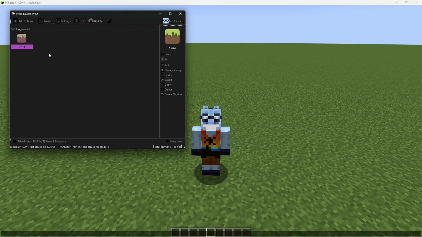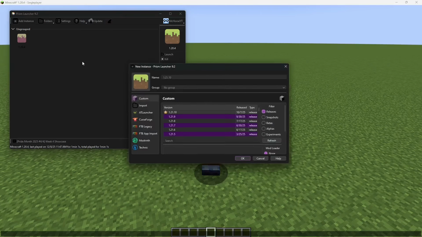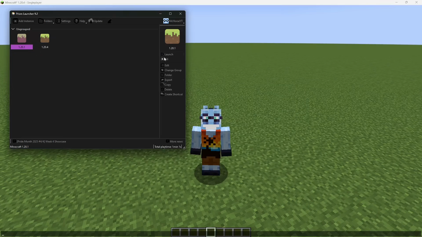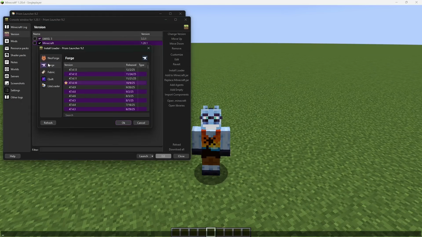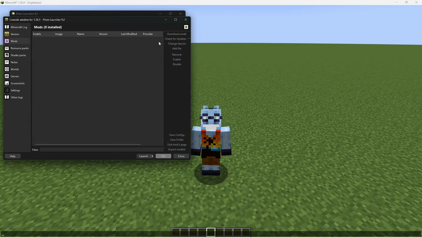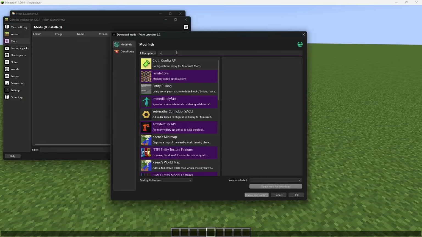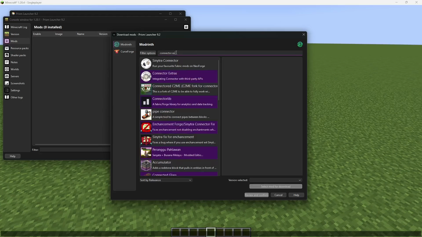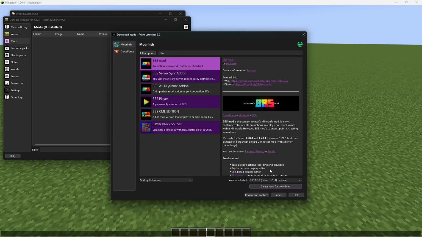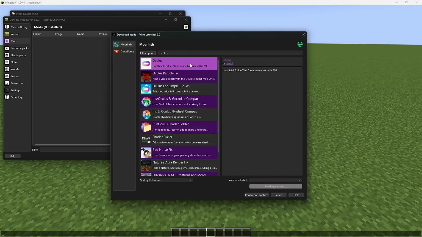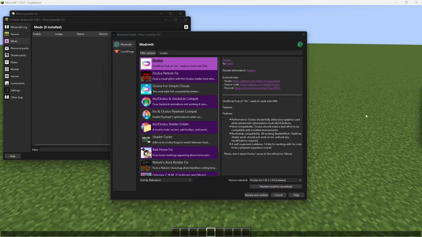Fabric for 1.20.1 is the same thing. You just select a different version. So you select 1.20.1. Okay. And here edit. So here, instead of installing Fabric, you install Forge. And in the mods, download mods, what you need is Connector Extras. Select mod for download. Then BBS mod. Select for download. And then Oculus. Select for download. Review and continue.